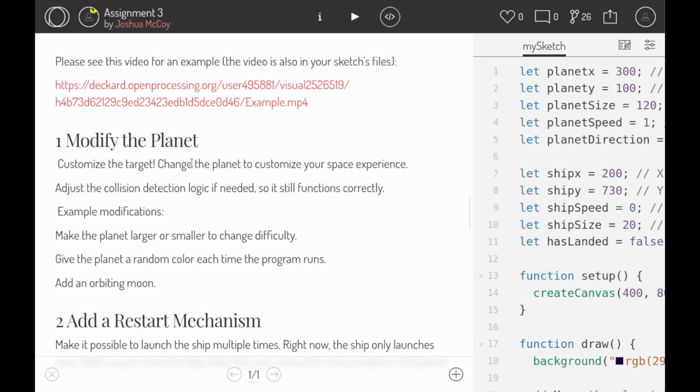The first one's easy. You may notice that we have a progressive grading system in this class where the first steps are easier and give you proportionally more points for their difficulty than the later stages. It's classic assignment design. I want you to customize your experience, so basically change the planet in some way: color, size, speed. And if you change something like size, you want to update the collision logic, which we'll look at, to make sure that the actual size of the planet matches the collision with the spacecraft.